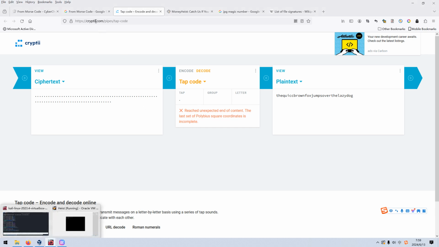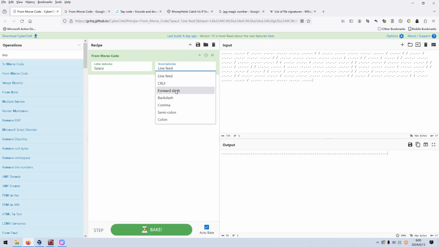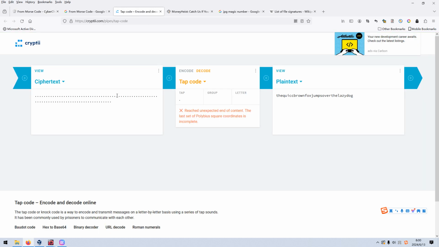Why do I get an error? Oh, this should not be a line feed. This should be a forward slash, and then we can copy it again. The delimiter is this forward slash. Sorry, my bad. We can paste again, and then we can get this. Of course, again it doesn't have any meaning.